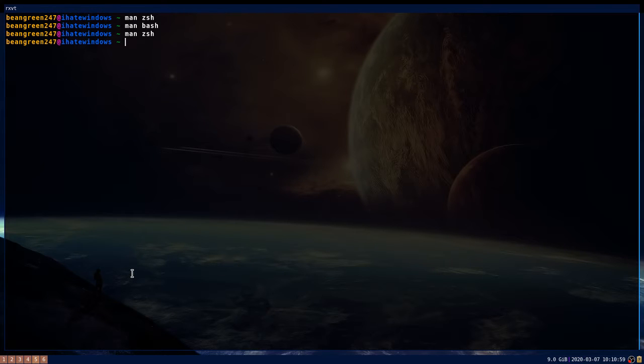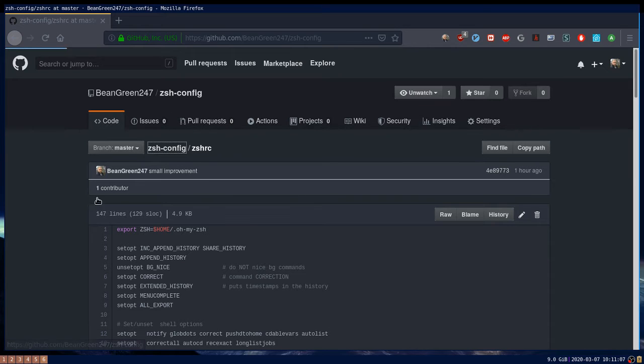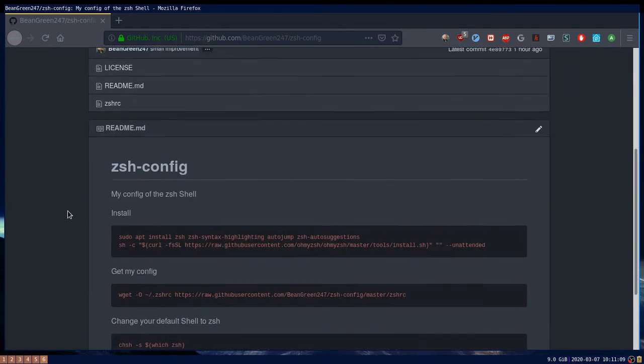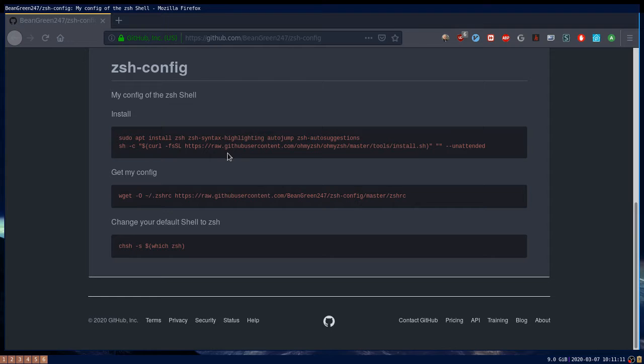So in order to open up the config or to create the file, once you install it, the steps for installing can be found in the readme file right here. Then you get my config, and then you change your default shell to ZSH. Bear in mind you would have to log out most likely, and then log back in. But in my case I didn't have to do that.